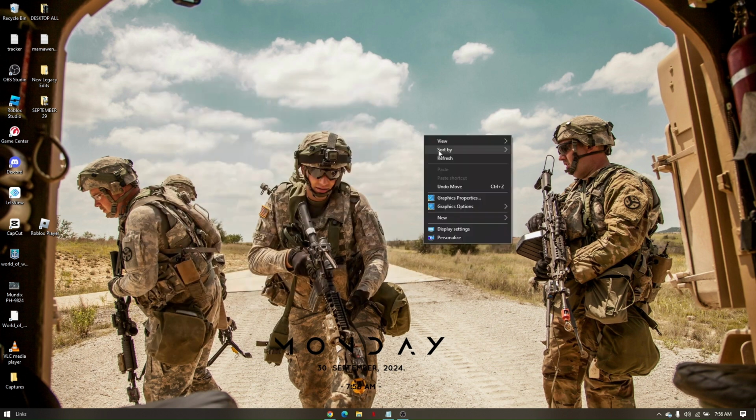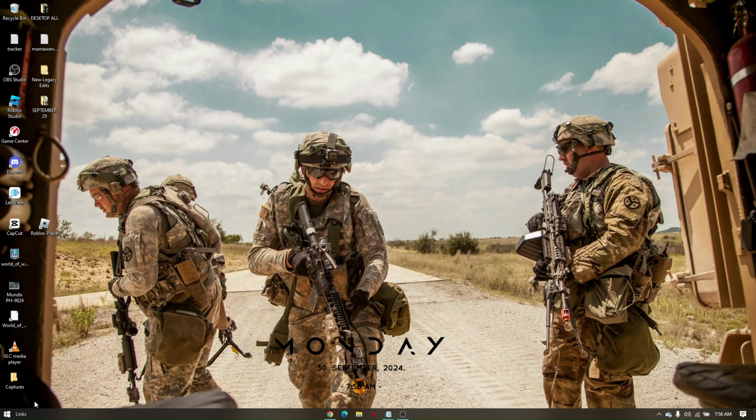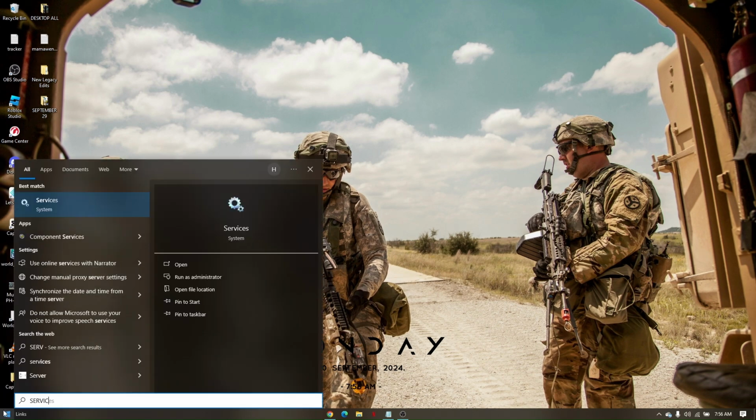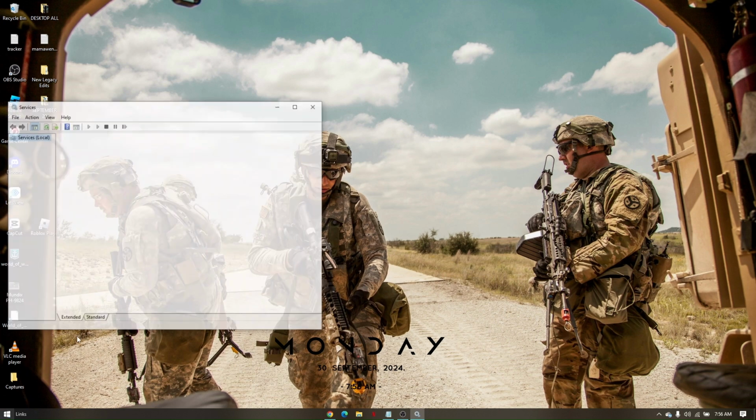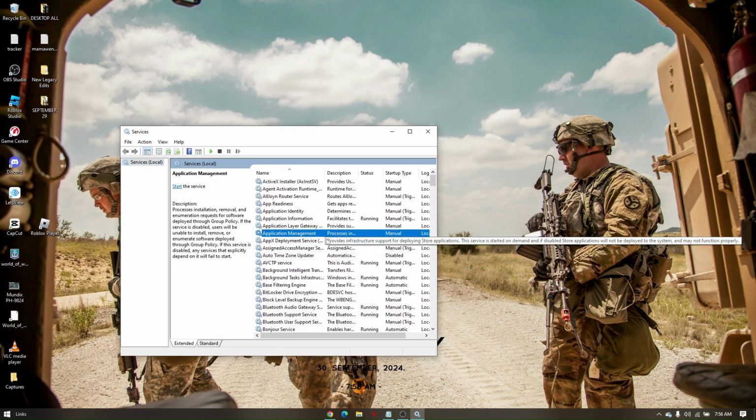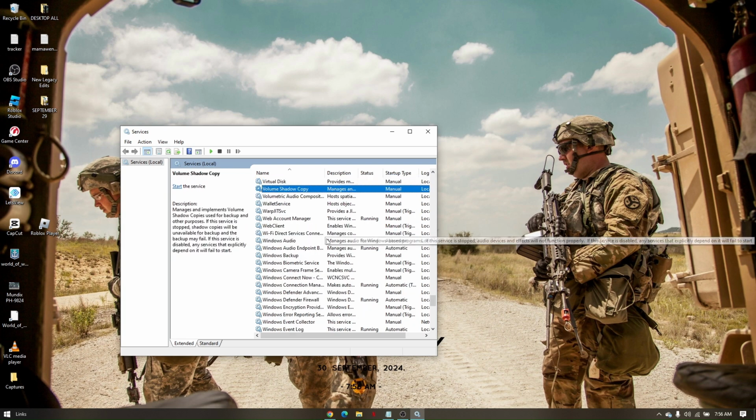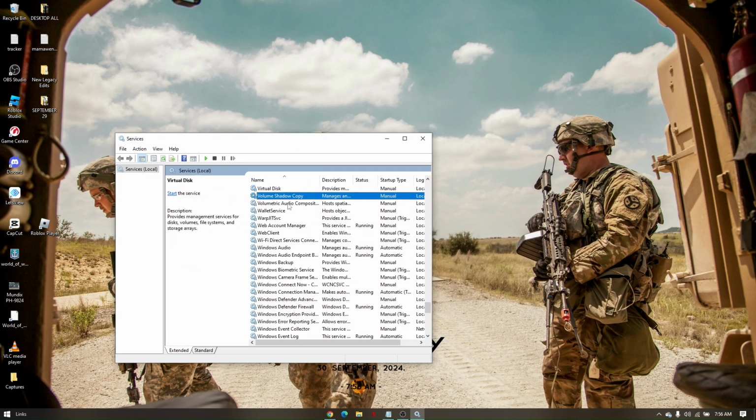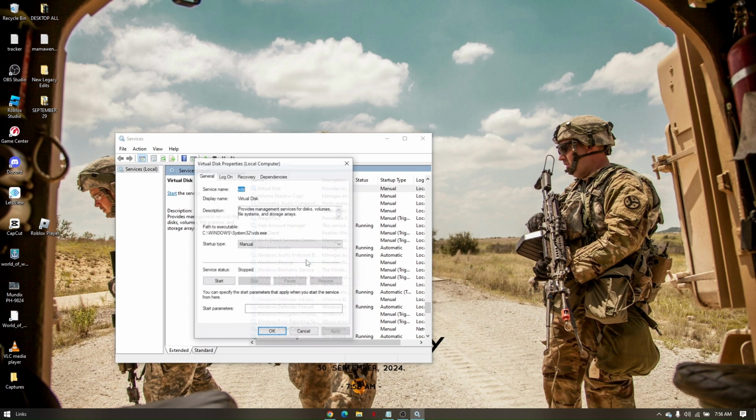Okay, so first troubleshooting step is go to your Windows icon, type in services. From here, you have to look for VGC. Just simply press V on your keyboard to find it faster. Now I haven't installed VGC on my system yet, but if you find one, just right click on that and then click properties.